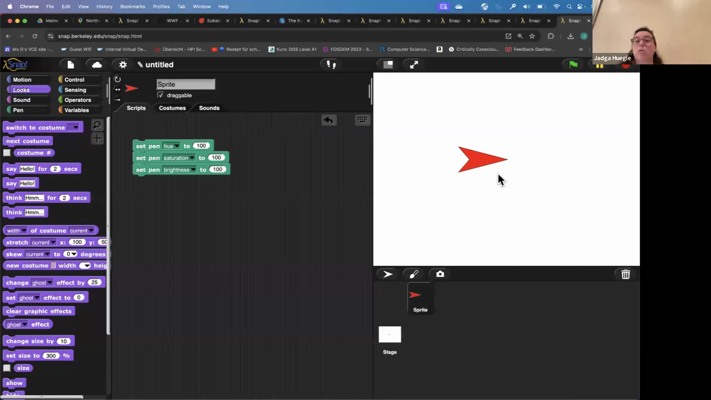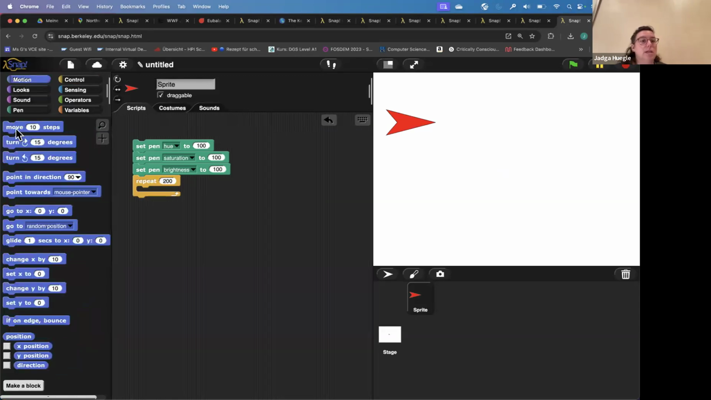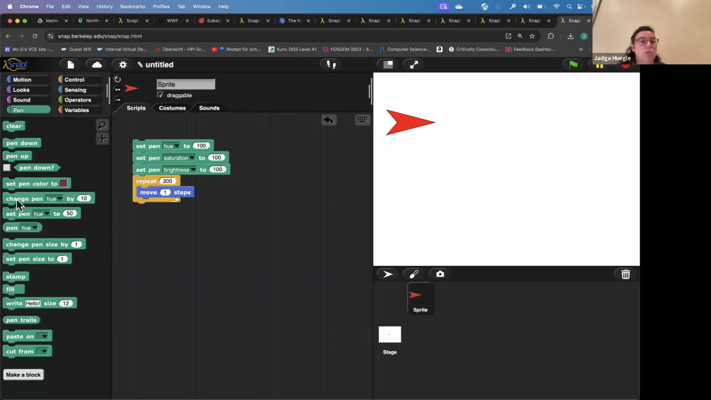Now let's try what happens when we cycle through different hues. Let me repeat 200 times: move one step, and then change the hue by 0.5. So that we can actually see what's happening, we put the pen down before and put the pen up afterwards, and we set the pen size to 30.